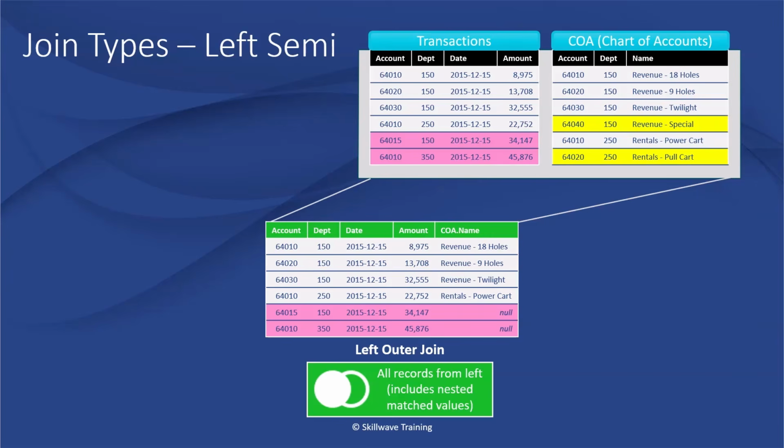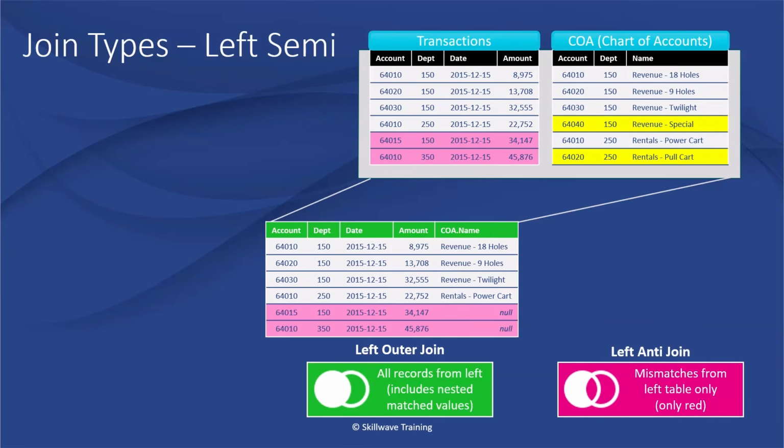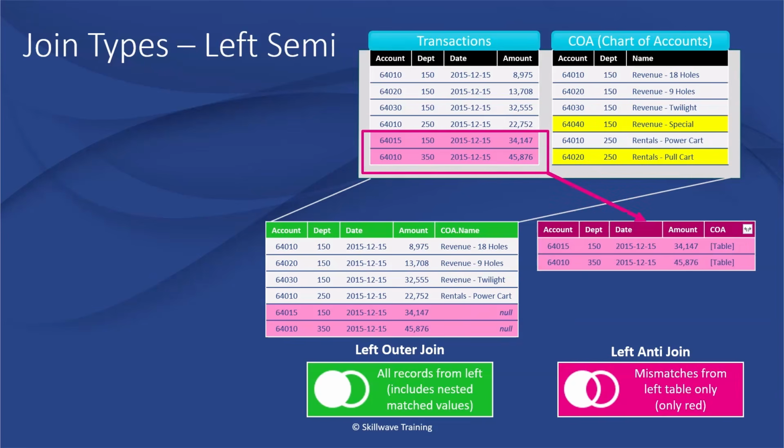Now let's take a look also at the left anti-join, because the left anti-join, of course, has a different purpose where we're saying just find me the records in the transactions table that don't have a match in the chart of accounts table. So in this case, we get back these two records. Of course, we've got the COA column here, and if we were to go and expand the name column out of it, we come up with nulls because there are no matching records. So again, a very, very useful join.